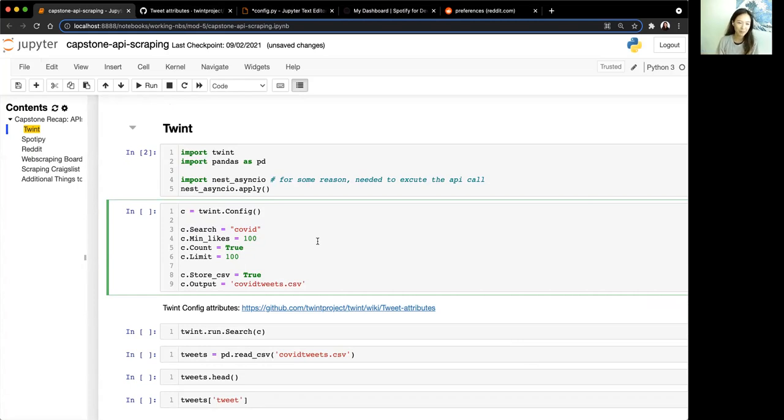You have a bunch of bots on there as well. So in order to get better quality data, you can give yourself some parameter restrictions on the tweets that you do collect. For example, in this case, I'm going to set the minimum likes to be 100. That means a tweet has to have at least 100 likes for it to be collected. I'm just keeping count of the data. And for this quick example, I'm only going to collect 100 tweets. Another very important one for us is that we set store CSV to be true, and we can output that into a COVID tweets CSV file.